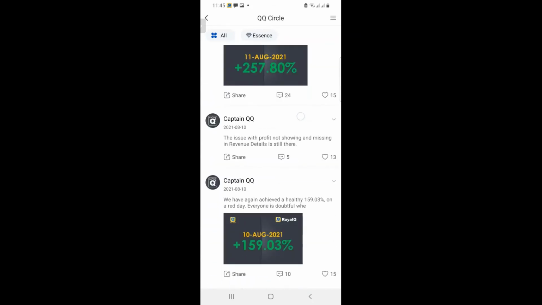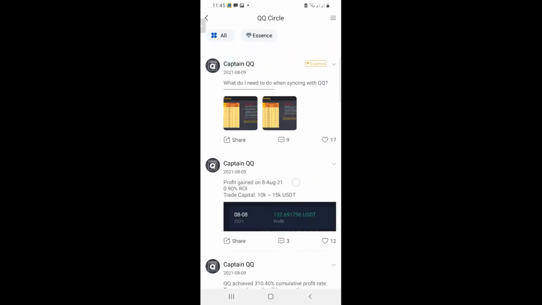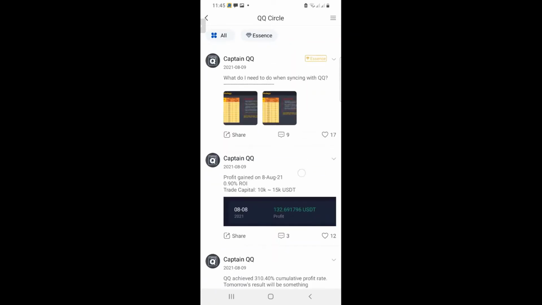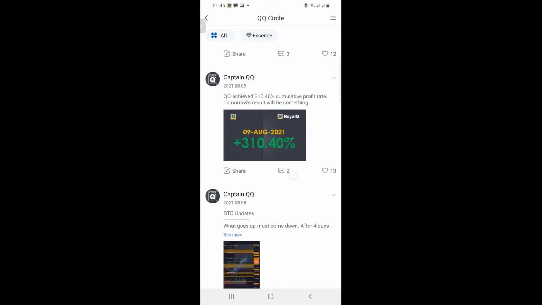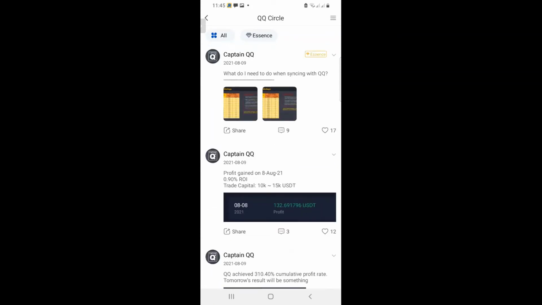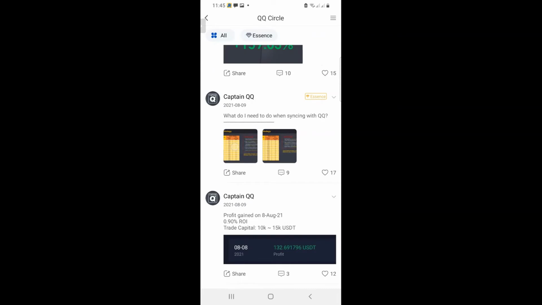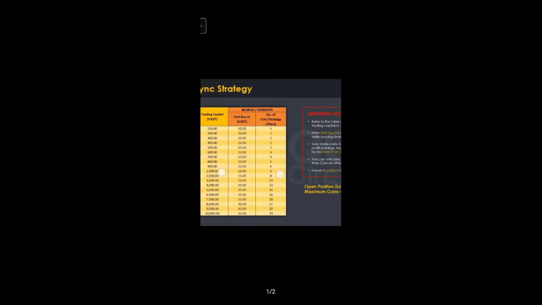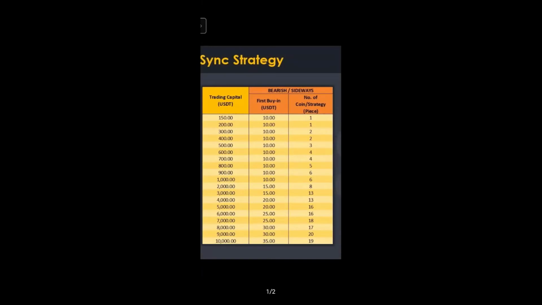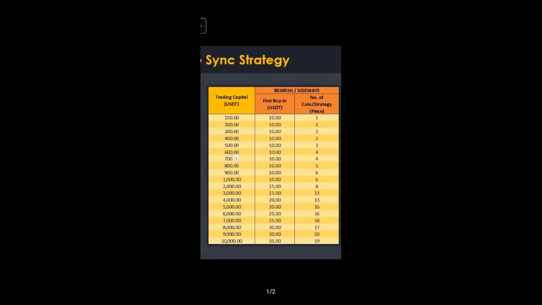There was a time where we all had to sync again, okay? Now, those of us that were following QQ, we knew that we had to resync because the app was being maintained. And again, here, look what he shared with us: a table that you can follow that will guide you as to what your first buy-in must be and what the number of pieces must be according to the capital that you might have. Now, you don't have to follow this to the T. Just apply your mind and customize it to your capital.